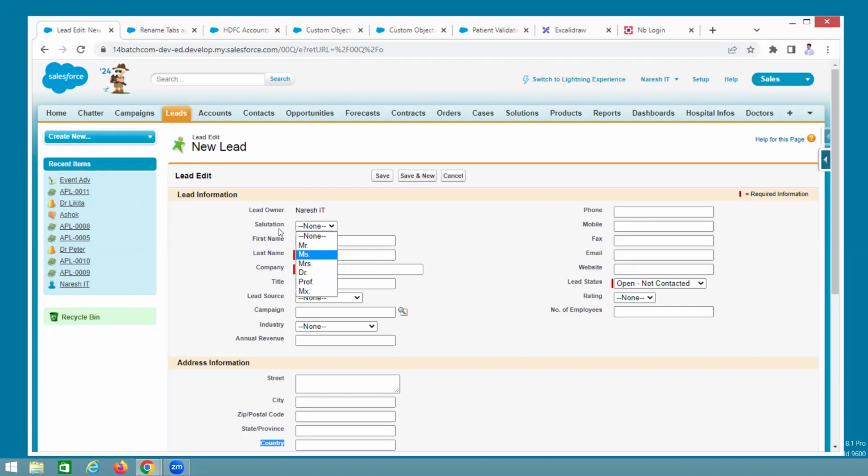Salutation. Salutation means Mr. or Mrs., or a doctor or professor, the prefix. Okay? That name is called salutation. So lead can be both company or person.